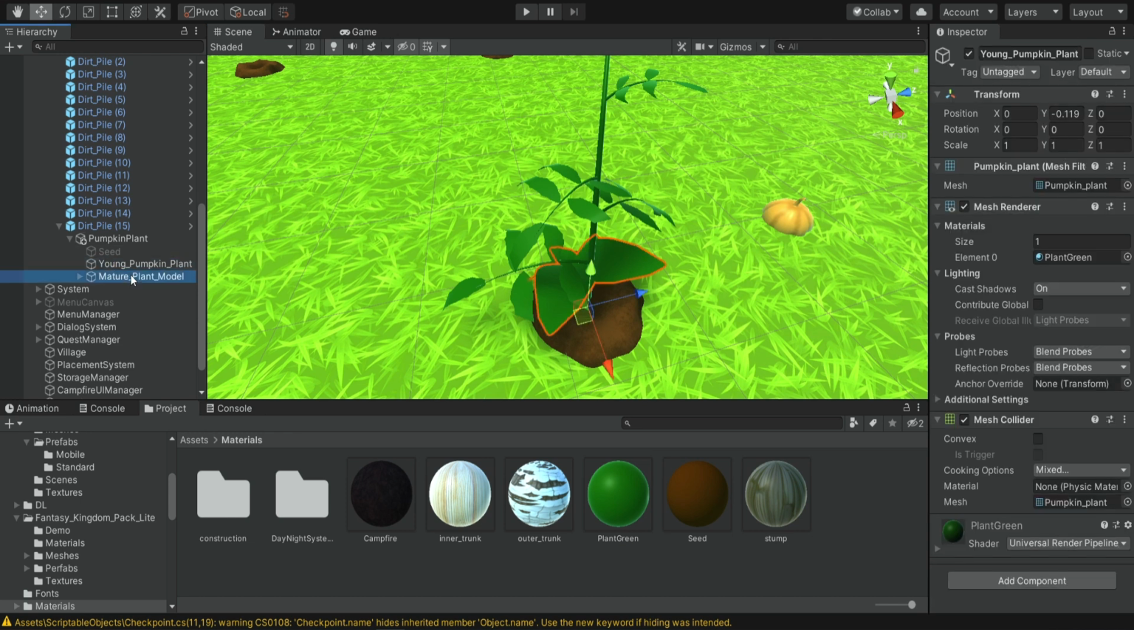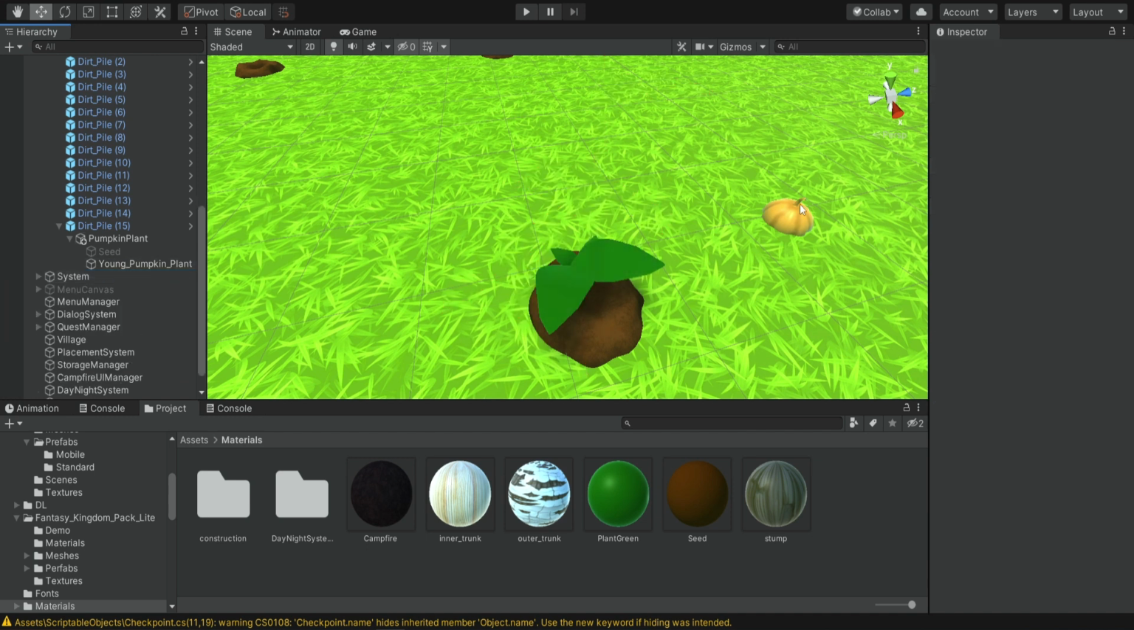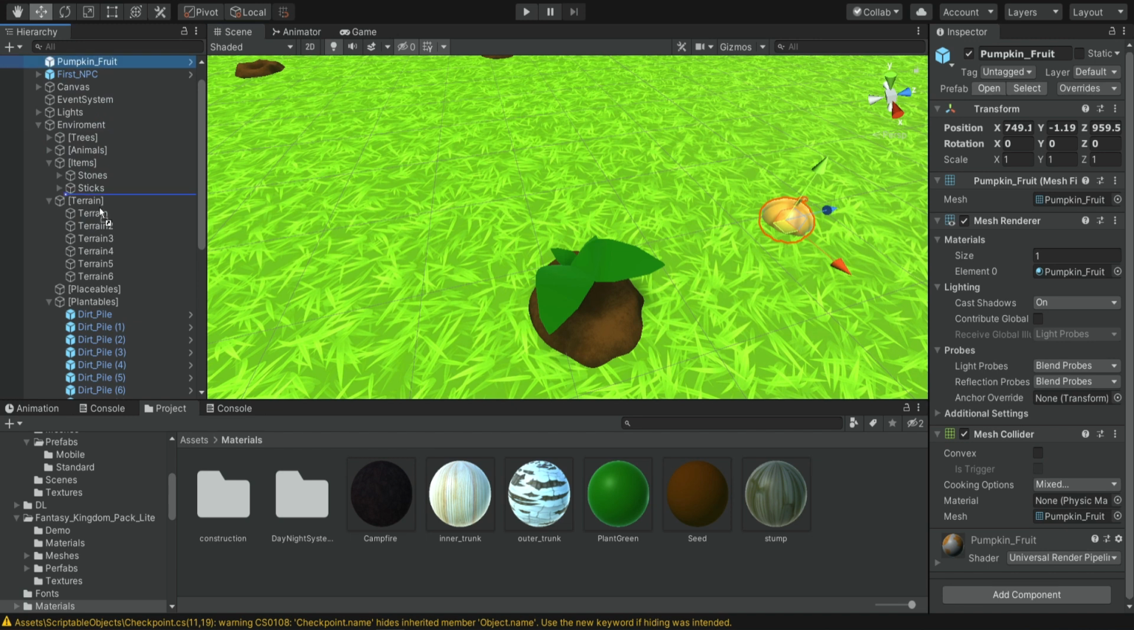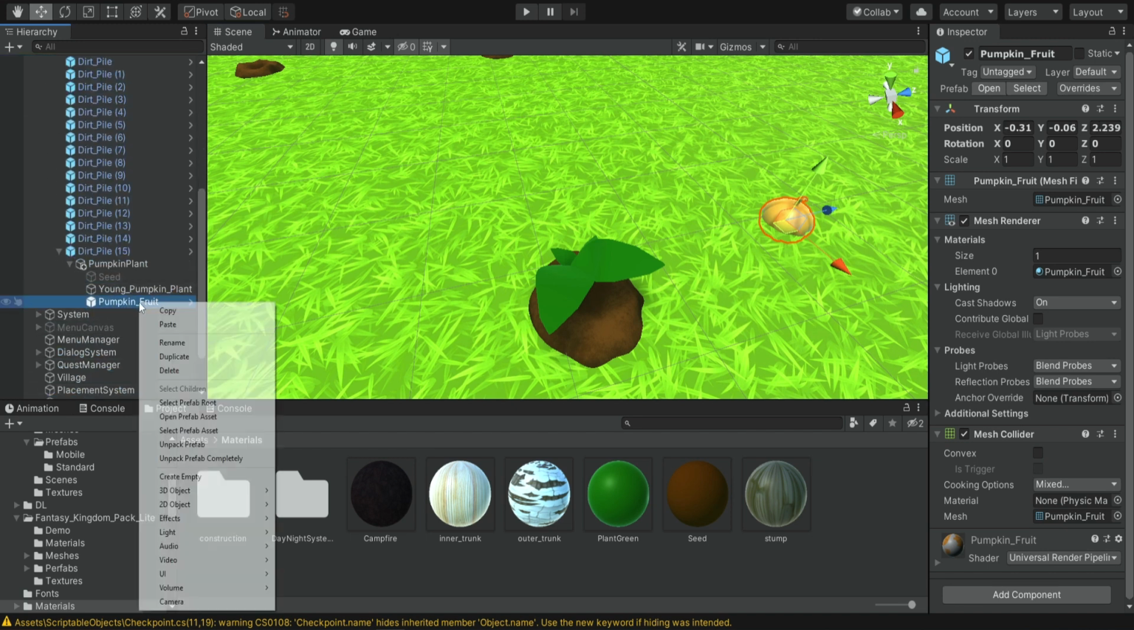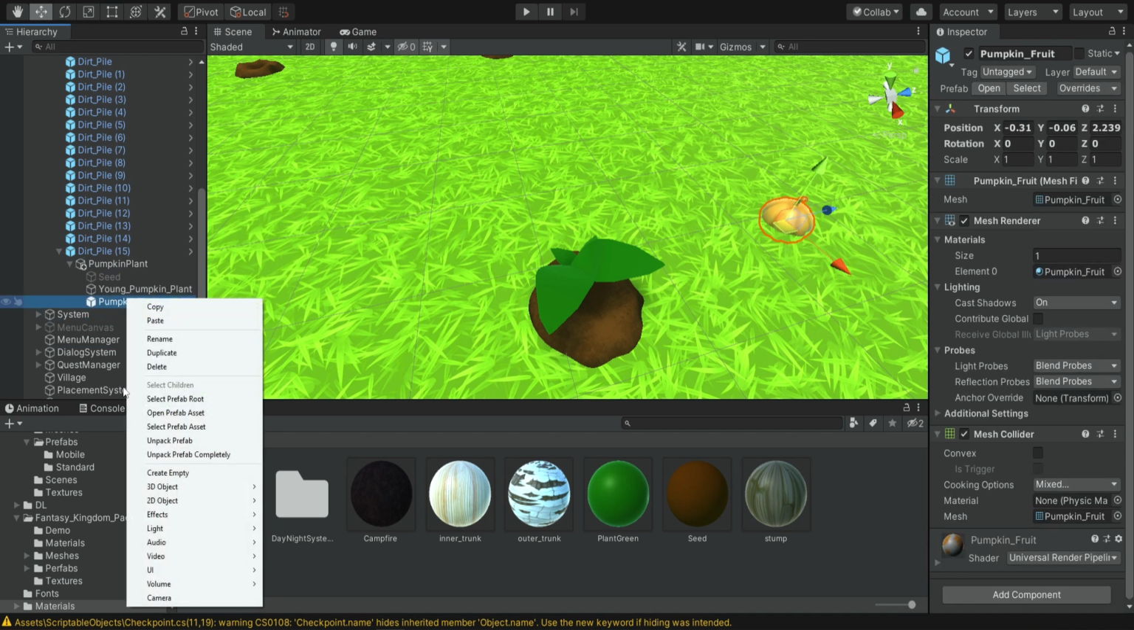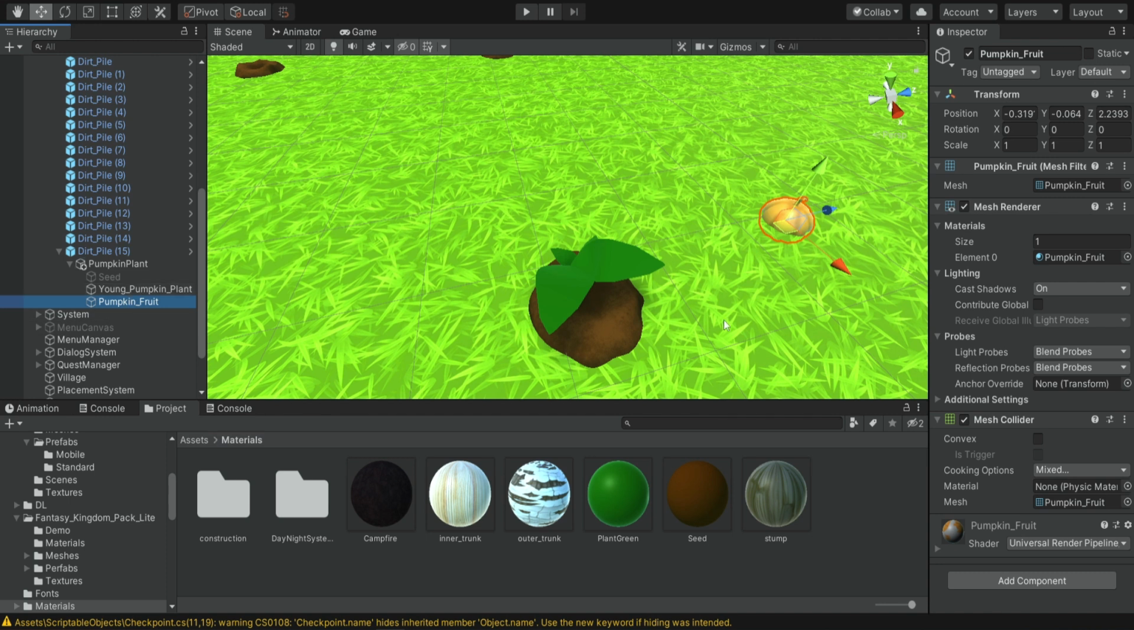And for the mature plant model, we don't need all of these things anymore. We don't need the tomatoes, we don't need the spawns, so we can simply delete this part. And instead, we're going to drag the actual fruit as the mature. So we can name it mature, we can name it just pumpkin fruit. Anyway, we're going to unpack it as well. And we're going to 0 it over here.